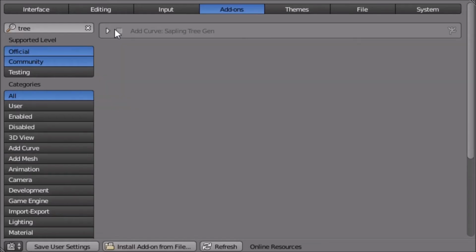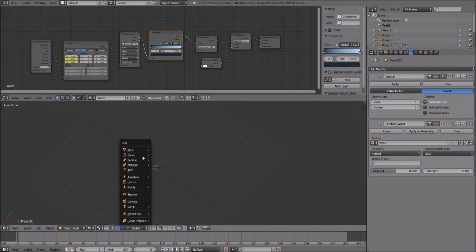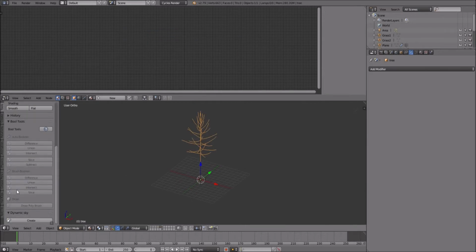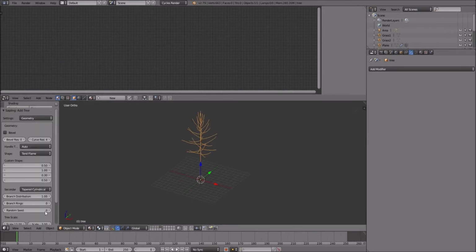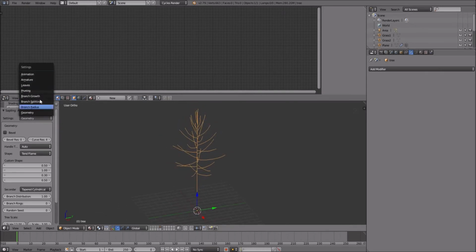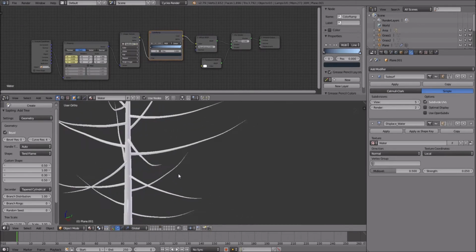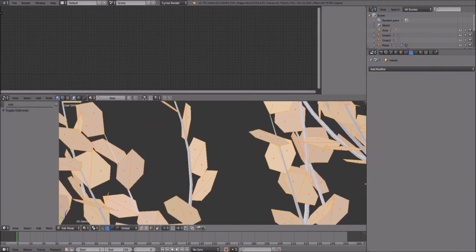Now to the tree. First of all, you need to enable the Add Curve Sapling Tree Gen in the properties, and then through Curve you add the sapling tree. There you will find many options for how you can tweak this tree, and I just played a little bit around with it, so you can also play around. It's not that hard, quite easy to understand what the different things in the settings mean, bevel, and add some leaves. And this is how my finished tree looks.